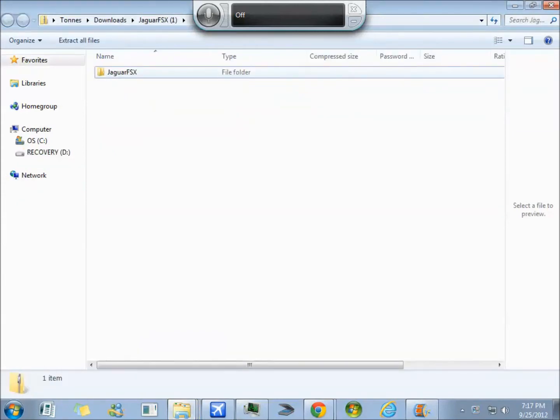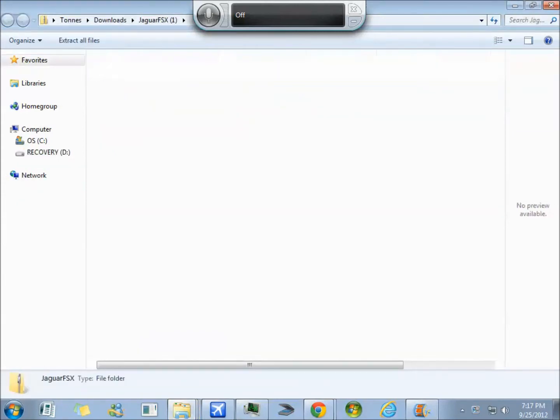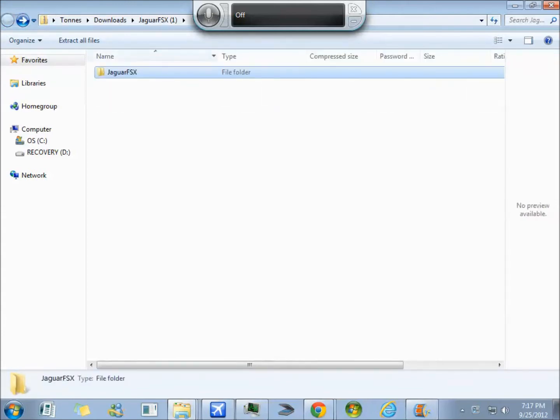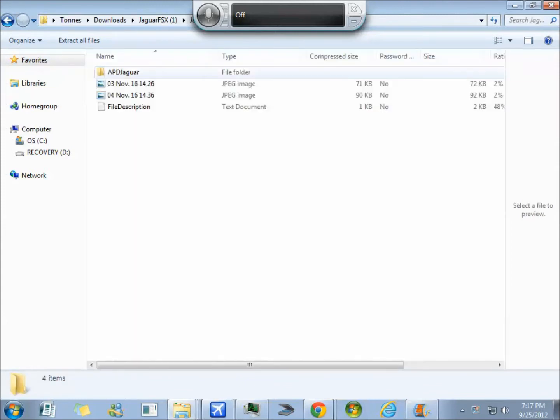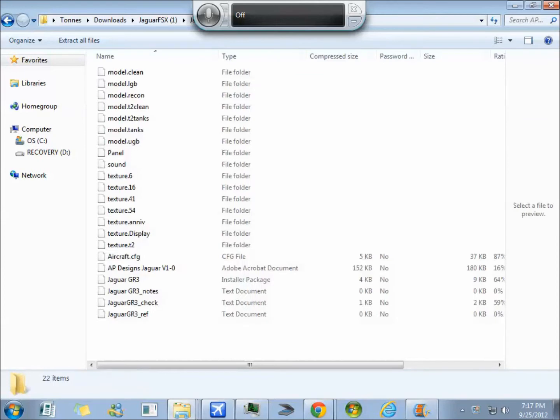So here's the Jaguar FSX. Click on that. And then you click on this. But sometimes it'll only have this. If that's the case, then you open this. When you click on the main thing, this should open to this, if you get the right thing to download.